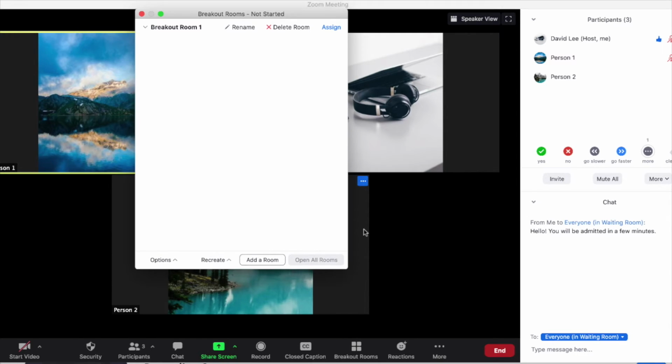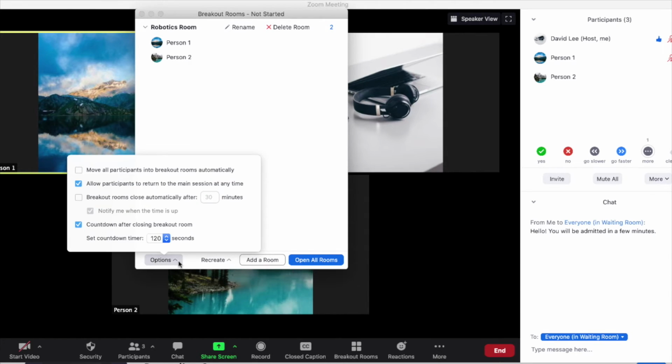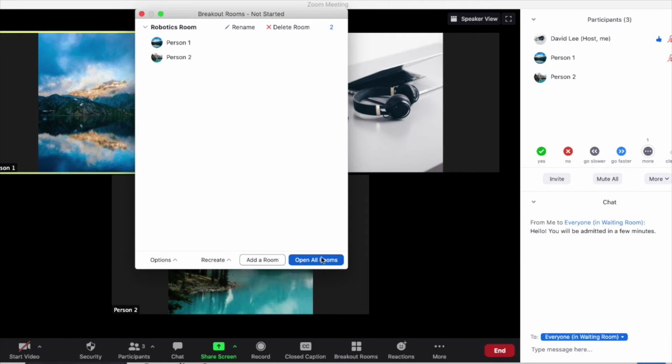Here is the list of breakout rooms that we have. I will rename it by clicking here, and then assign participants to the room. Below you have an options button where you can have participants move into breakout rooms automatically, allow them to return to the main session, add a time limit for when breakout rooms will close, and also a countdown after the closing of rooms. Let's open the breakout room by clicking here.